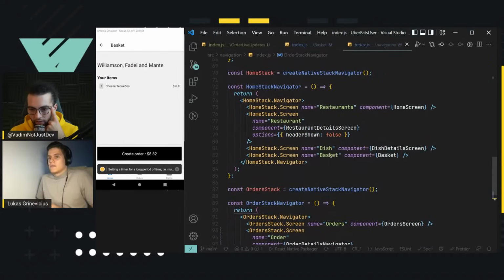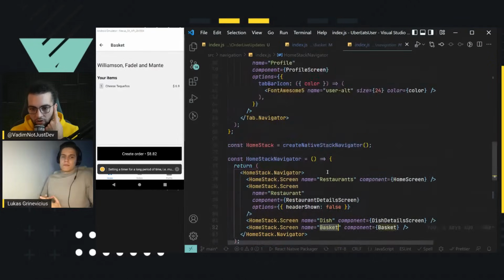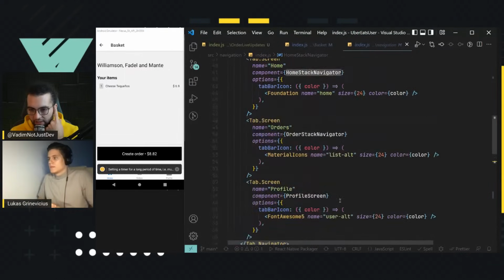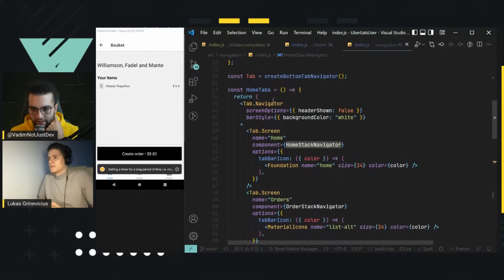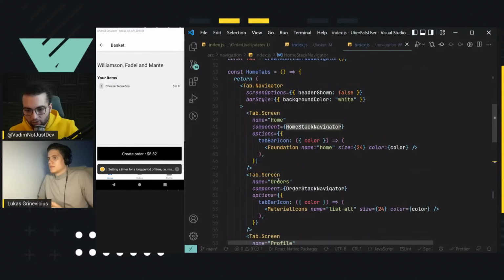Where is the basket? Oh, here. It is in the home stack navigator. Our home stack navigator is used inside the home tabs. So I need to go to the orders here.